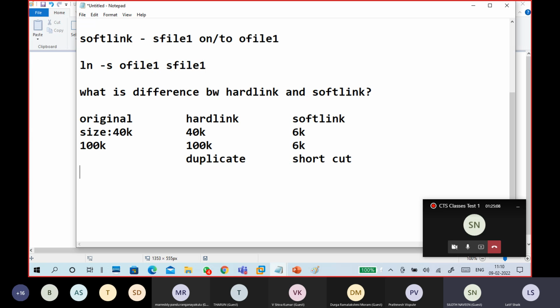If you add data to the original file, the same data you can get from the hard link file as well as the soft link file. So there is no difference when you are accessing data. For accessing data, original file, hard link file, soft link file, all are the same. You can access the data through a shortcut or directly from the file.